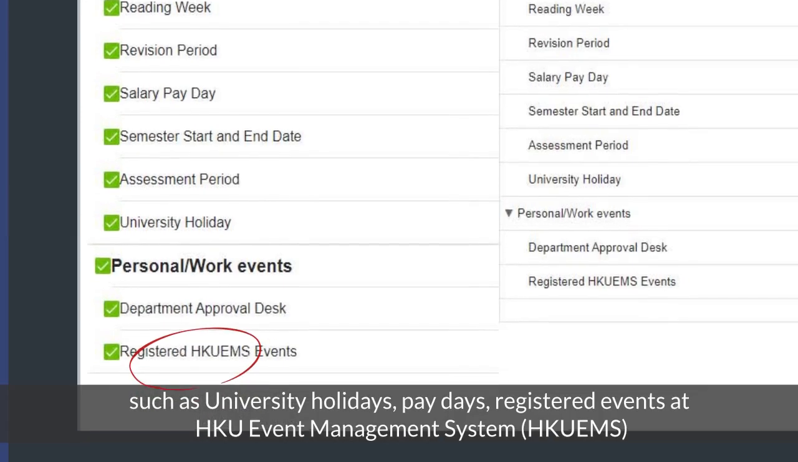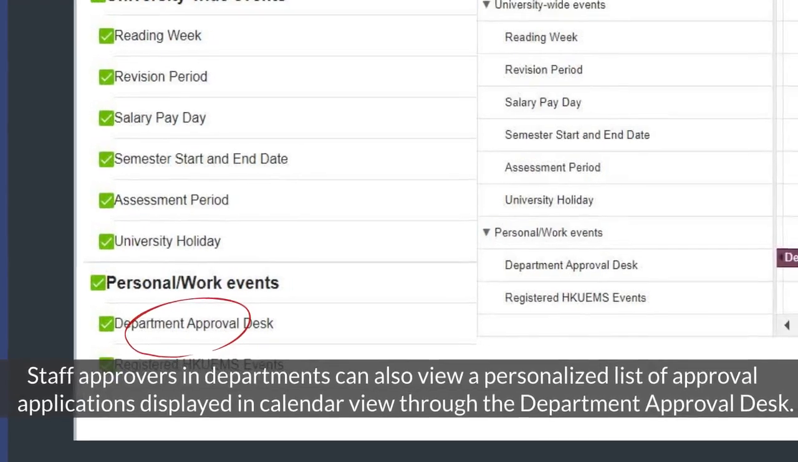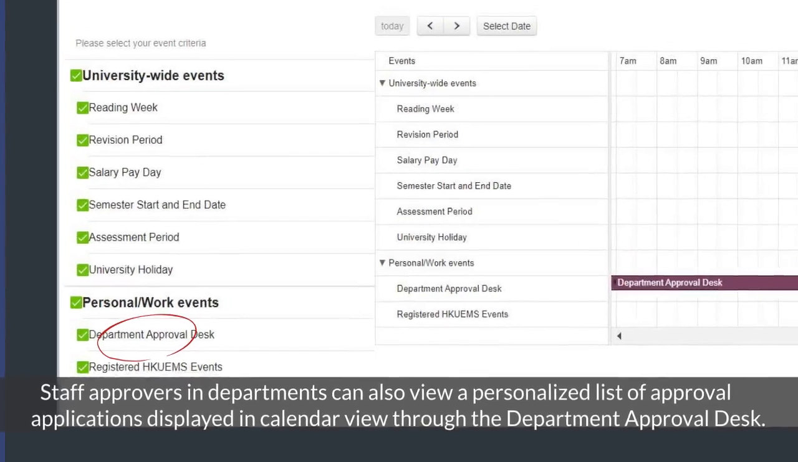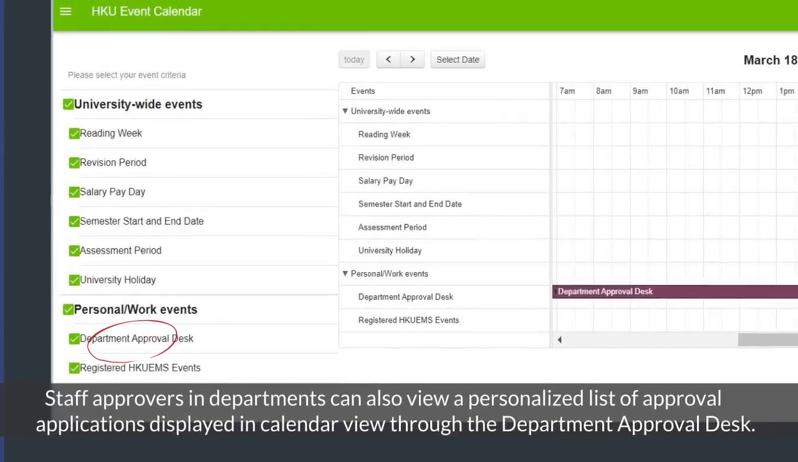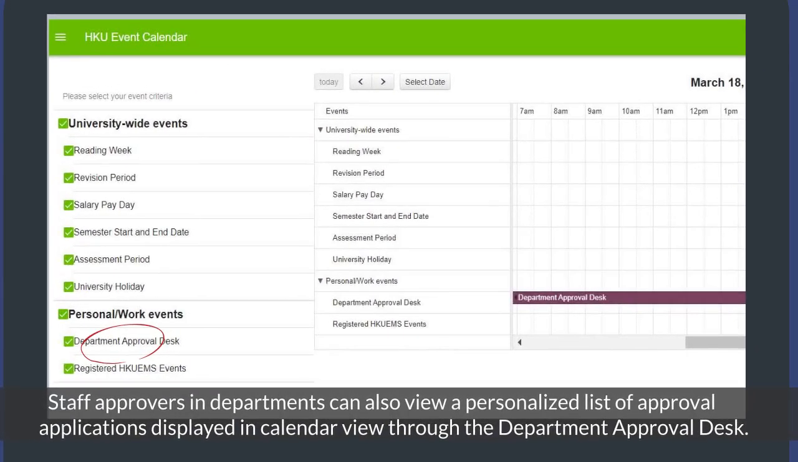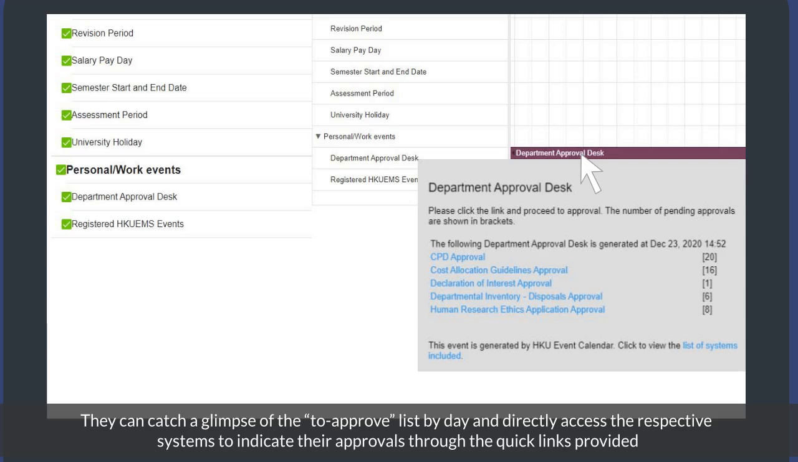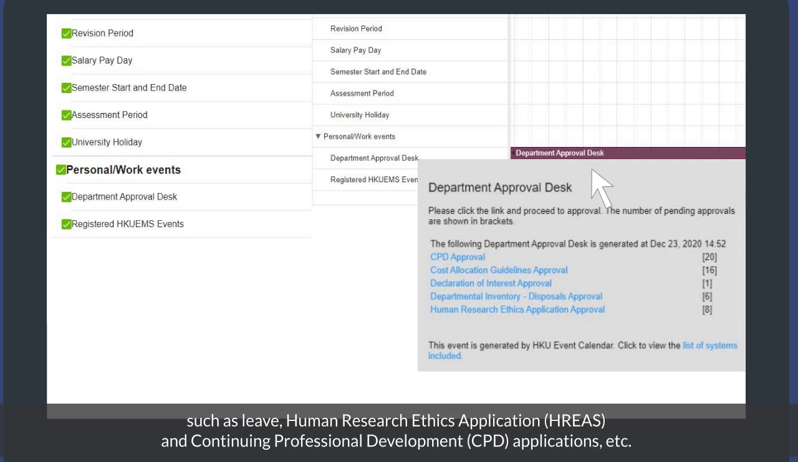Event Management System. Staff approvers in departments can also view a personalized list of approval applications displayed in calendar view through the department approval desk. They can catch a glimpse of the to approve list by day and directly access the respective systems to indicate their approvals through the quick links provided, such as leave, human research ethics application, and continuing professional development applications, etc.